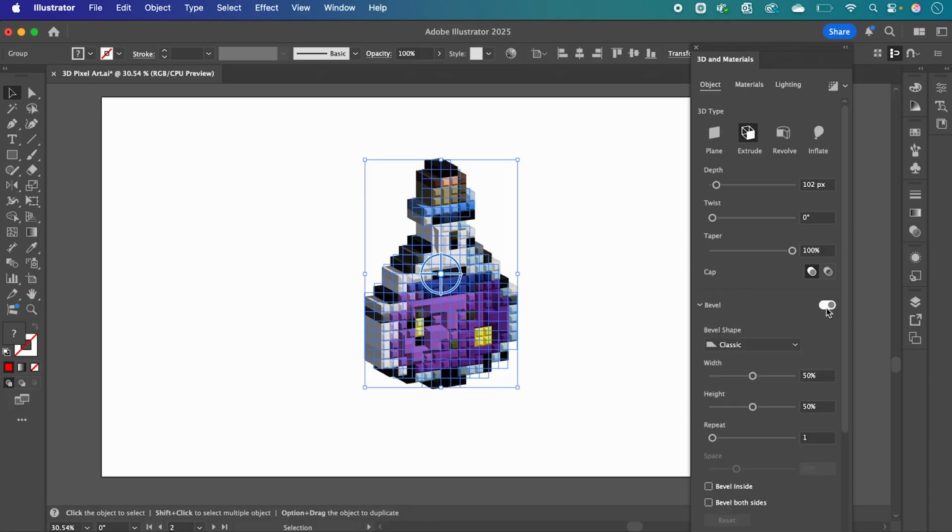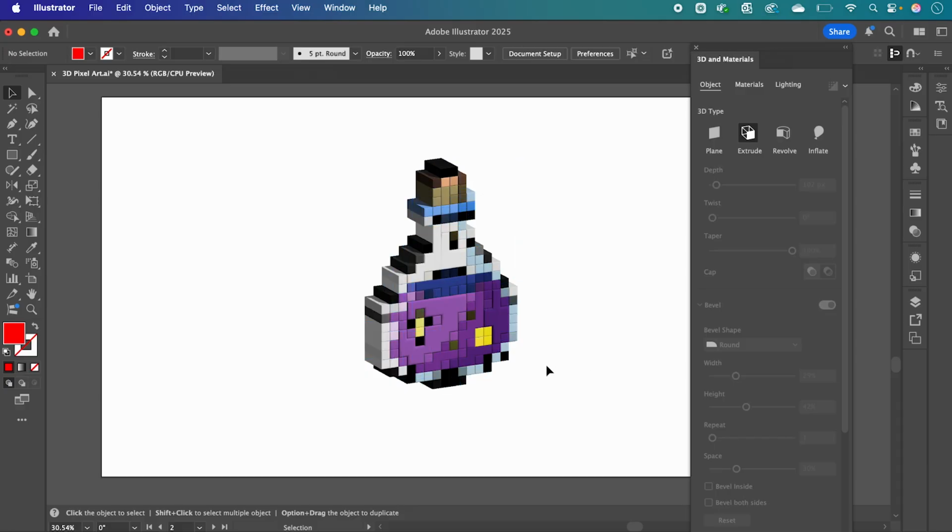And now what we're also going to do is give it a bevel. So turn on this toggle here, and I'm going to select round for the bevel shape. And I'm just going to drop the bevel width down to maybe 20%. And same with the height. So you can play around with these until it looks right for you. And just like that, we've created this super cool 3D pixel art.